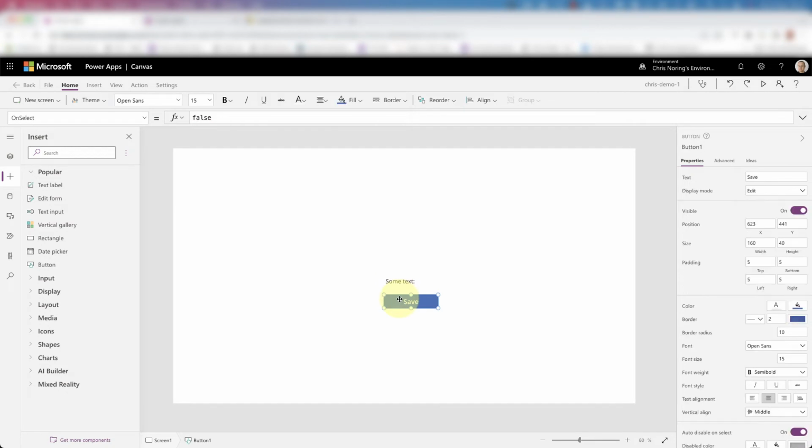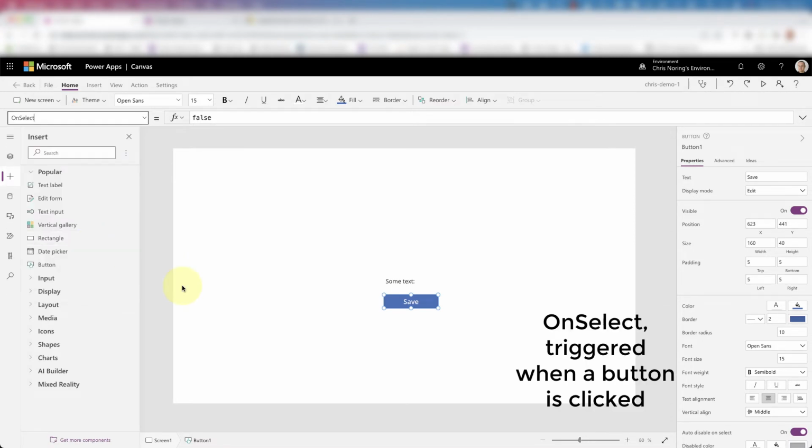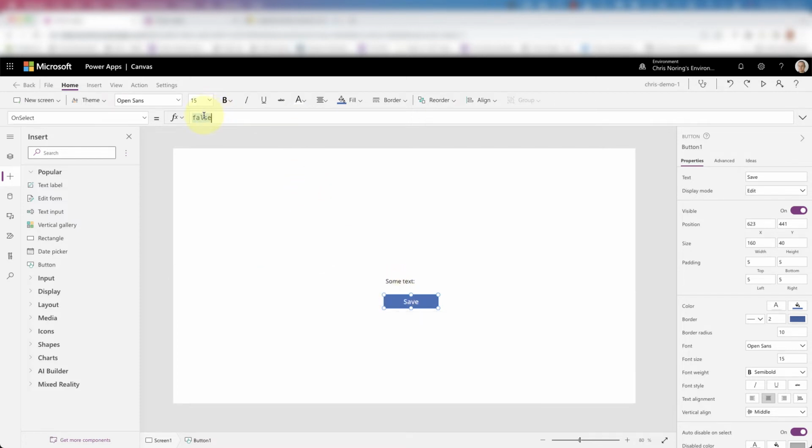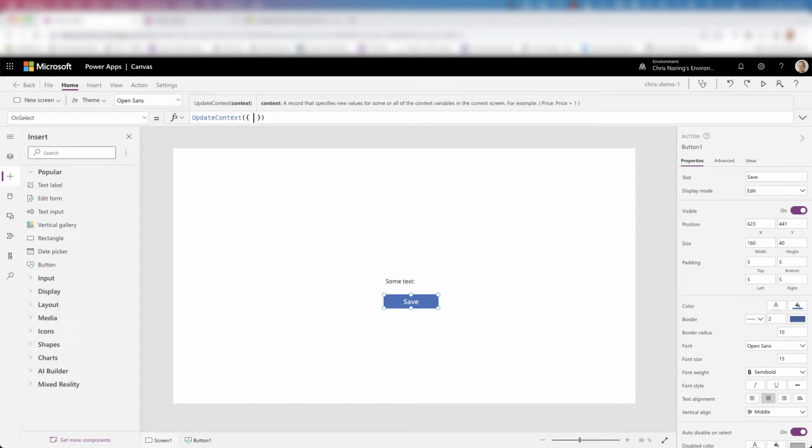I go into save and I click this drop down, and I see in this drop down various things that I can choose, everything from visible to width, but I will go with something called on select. This on select is triggered as I click the button. So what I need to do is call UpdateContext. UpdateContext is a function that we can use to create and also update temporary variables that we can use within the context of the screen.